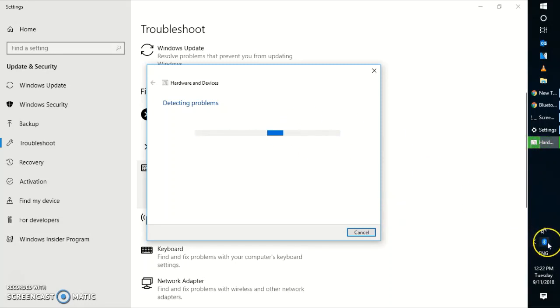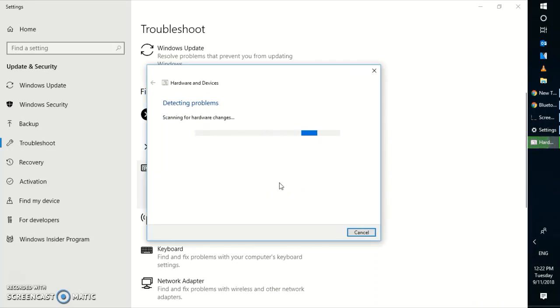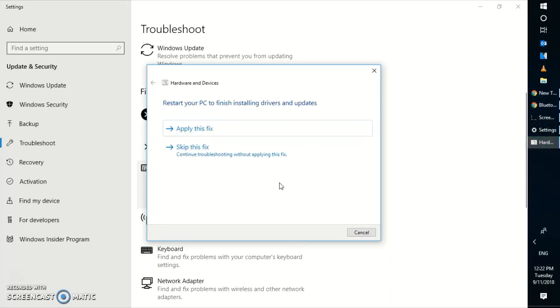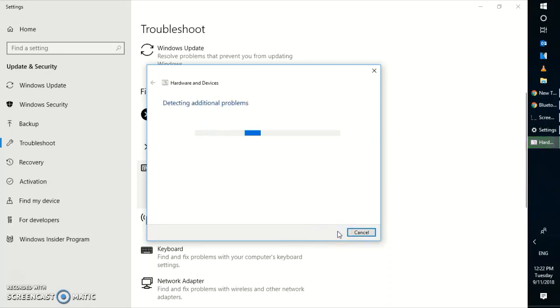If you look at the bottom right corner of the screen, my Bluetooth icon has been enabled here when I ran the troubleshooter for my Bluetooth. You will have to wait for some time to complete the hardware and devices troubleshooter. It's going to scan for hardware changes. Let's wait, and restart your PC after installing drivers and updates. So apply this fix, click on next.